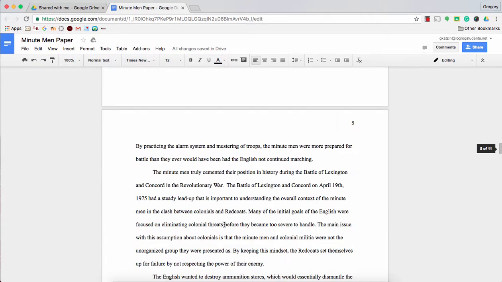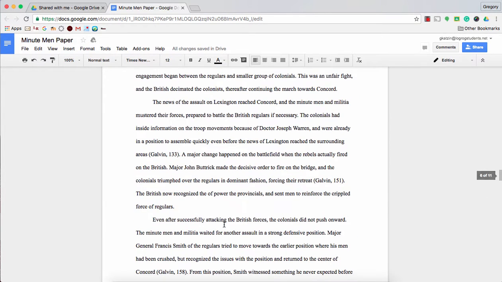I also noticed here something interesting. Toward the end of the paper, in Galvin's conclusion, on page 133, you're arguing the role of Dr. Joseph Warren.